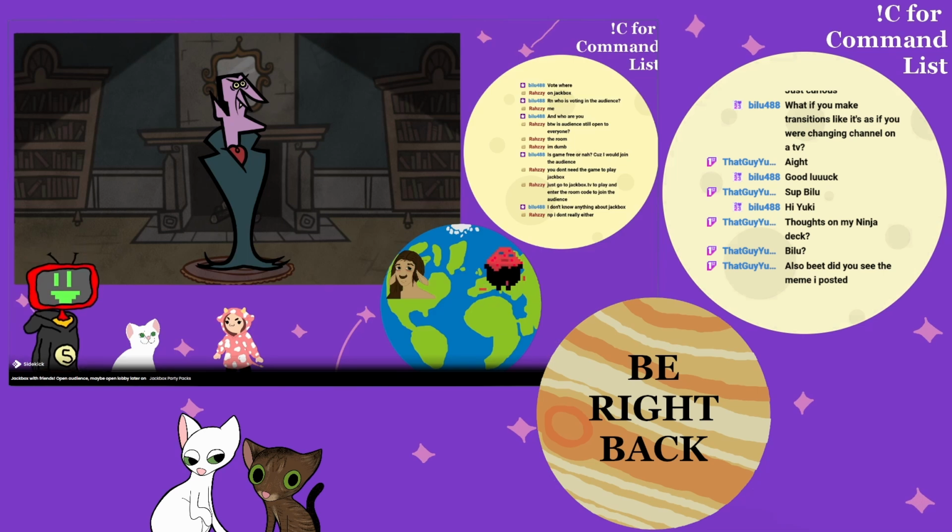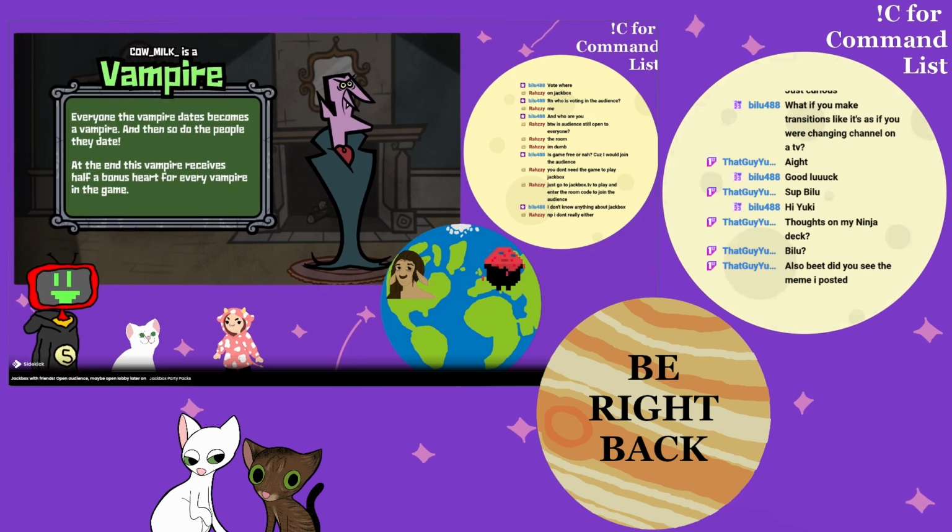Oh, what's your vampire building? No change. Oh my god, that's so ironic. Becomes a vampire, and then so do the people they date. At the end, this vampire receives half a bonus heart for every vampire in the game.